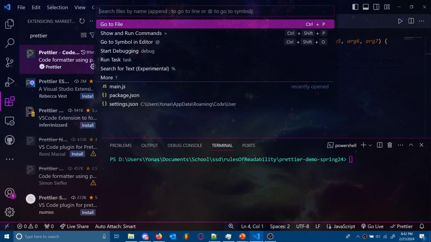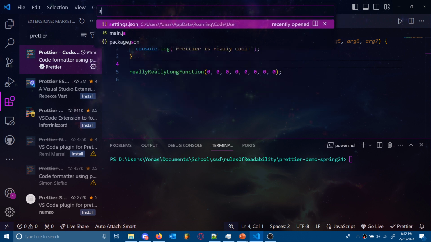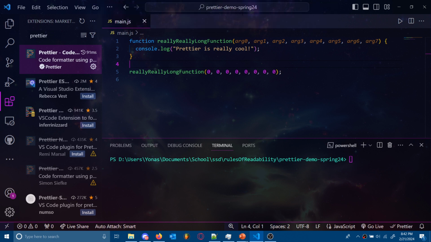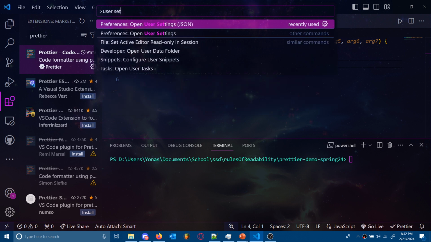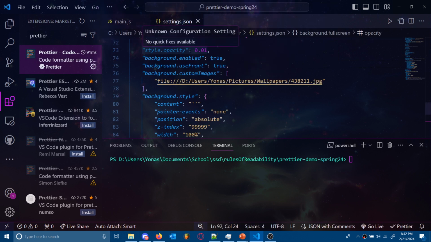This is in something called settings JSON. So if you type up here, you might be able to find it. Another shortcut you can use is Control-Shift-P. It might be Command-Shift-P on Mac. And you should be able to search for user settings. So preferences, open user settings, and you can go ahead and open that, and it'll take you to a file called settings.json. Now, if you're not too familiar with VS Code, settings.json is basically just a file where you can store all sorts of custom settings that you use in your VS Code.